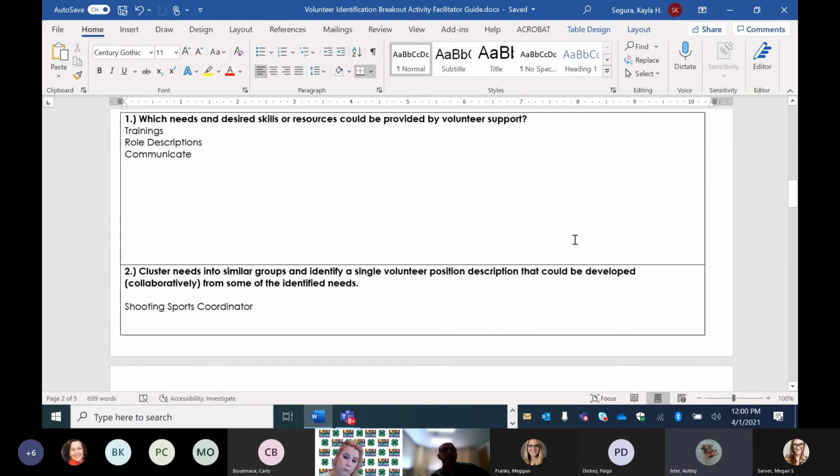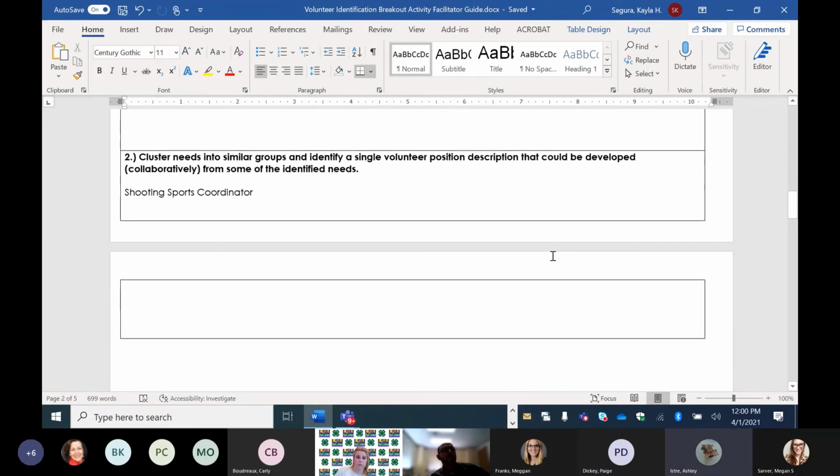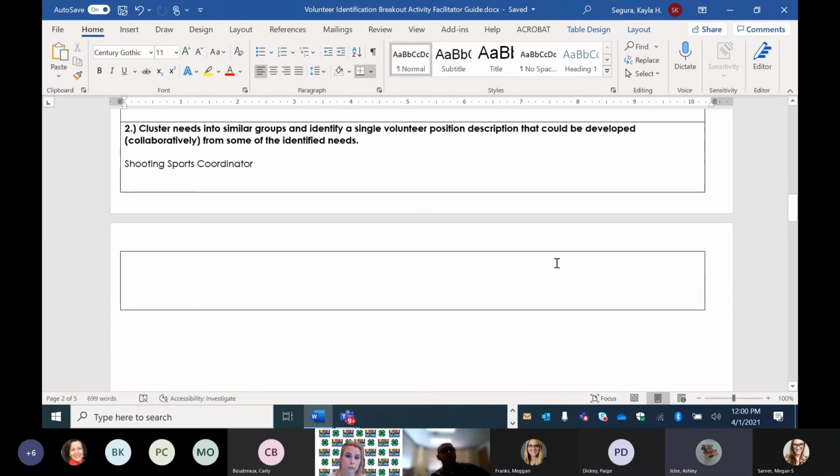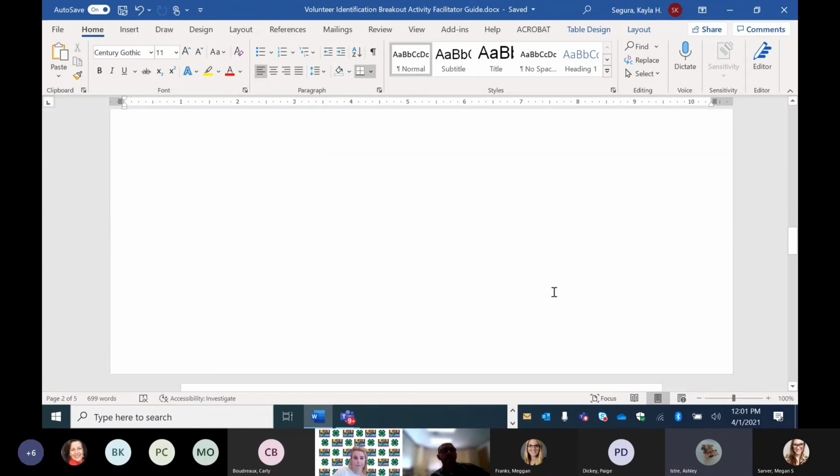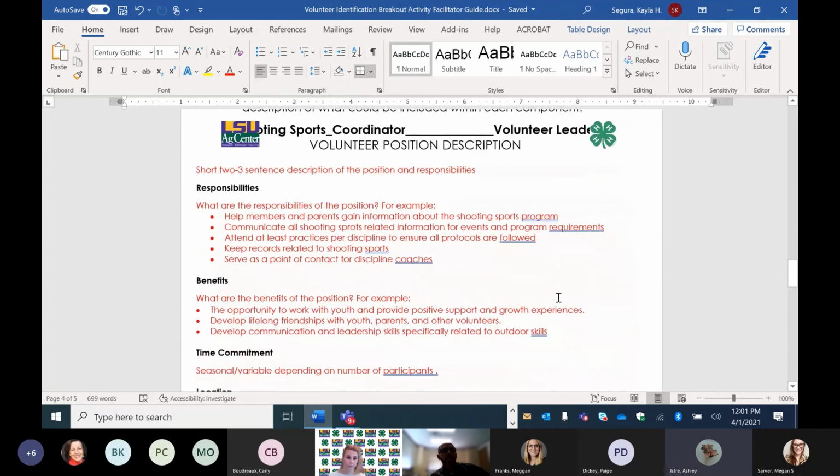Which needs and desired skills and resources could be provided by volunteer support? Trainings, role descriptions, communication. Cluster needs into similar groups and identify a single volunteer. We did shooting sports coordinator as well, and it's pretty similar to Megan and them's group.